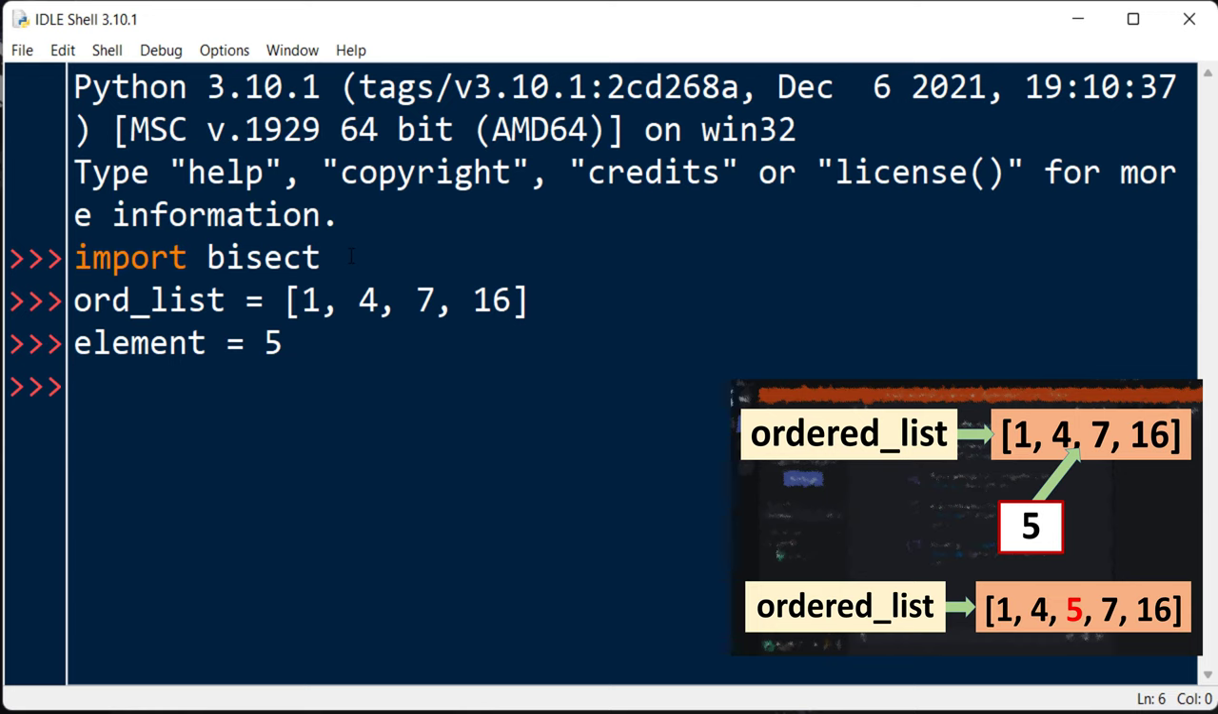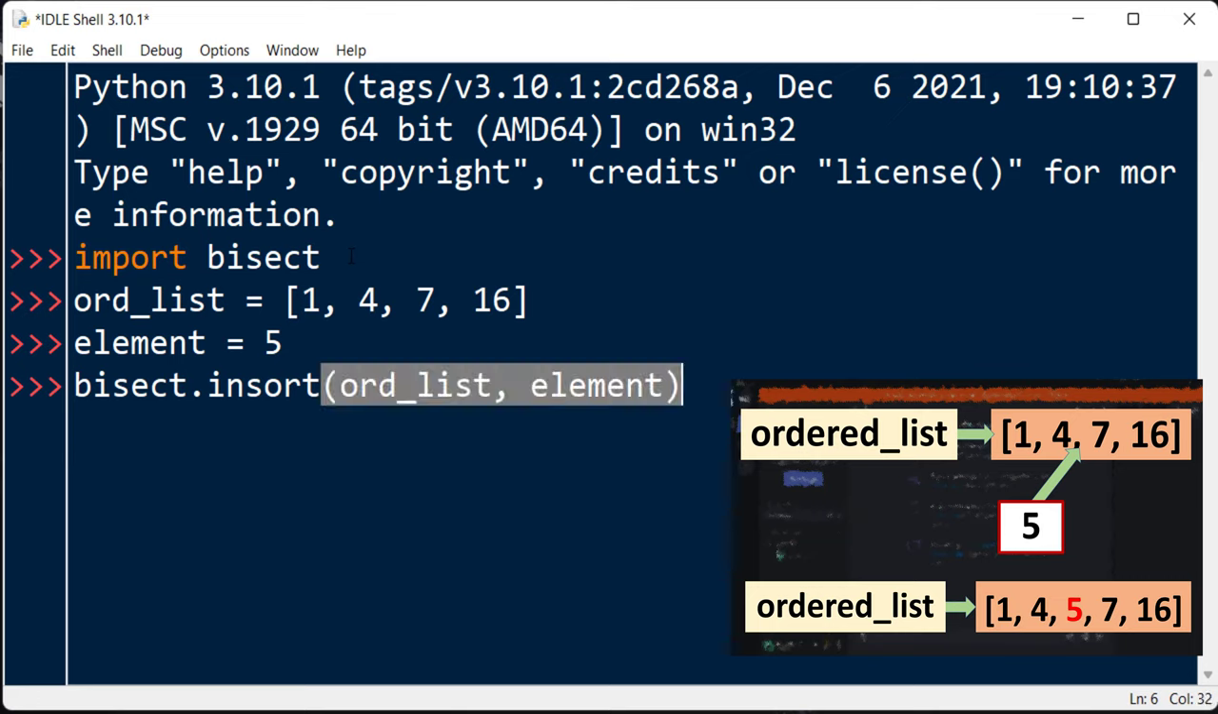So if we want to add this element, we're going to call the insort function from this bisect module, and as the first argument we're going to provide the name of our sorted list, and as the second argument we're going to provide the number which we want to add to this sorted list, and also we want to sort this element.